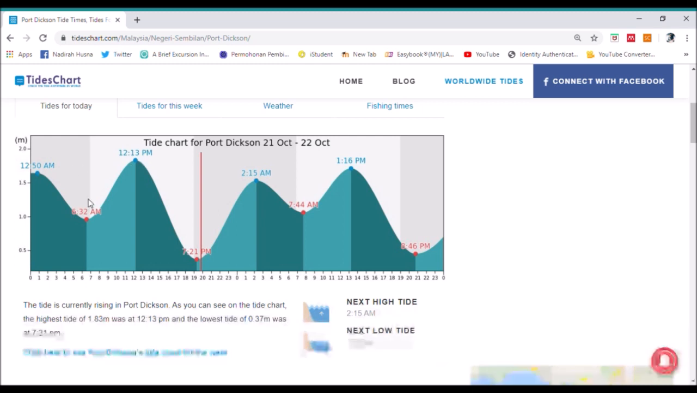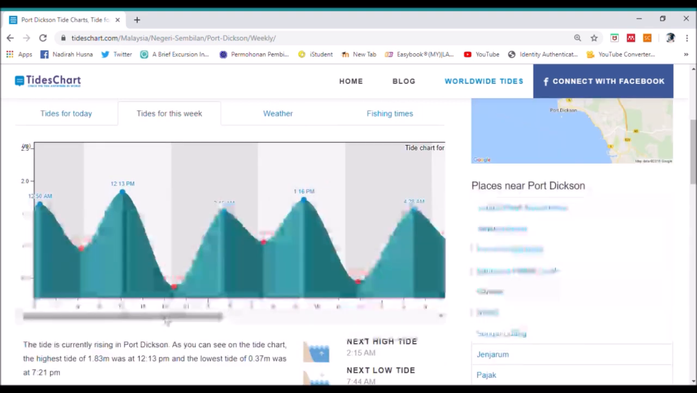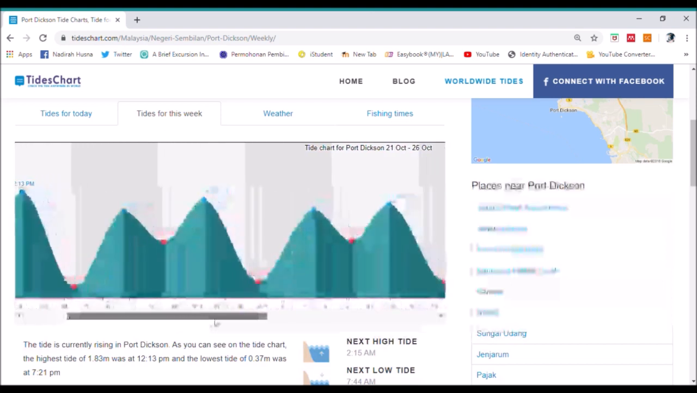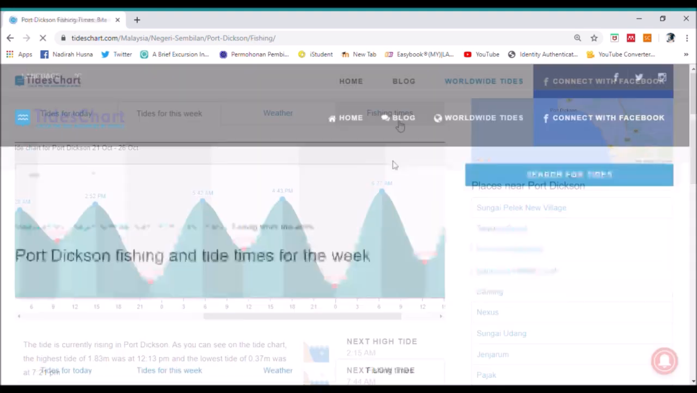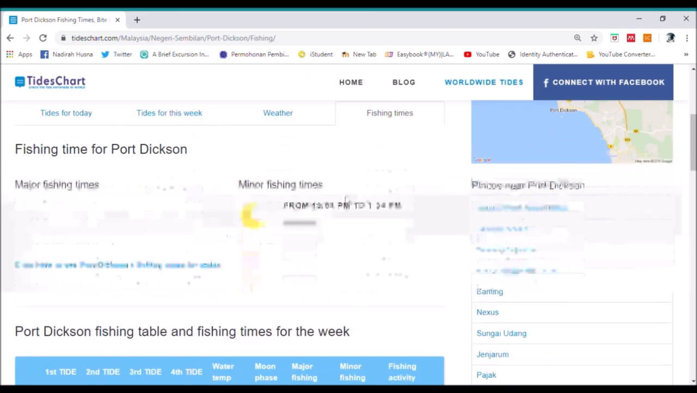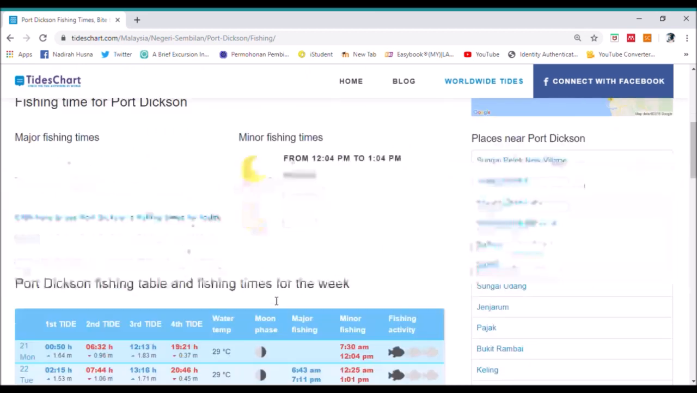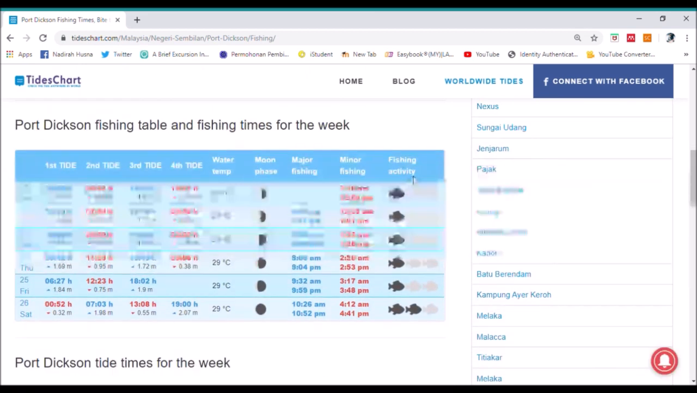The highest tide is shown at 12:13 p.m. of 1.83 meters, while the lowest tide of 0.37 meters was at 7:21 p.m. If you plan to have a vacation in the same week, you may refer to the tide activity here, then locate the date. Note that as high and low tide times will be different every day, you cannot make a future plan based on a chart at present. So this tide chart could help you guys.